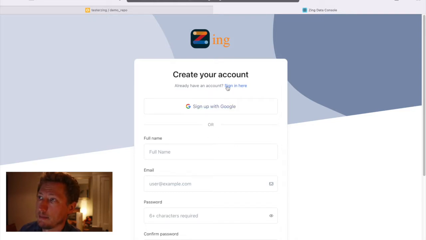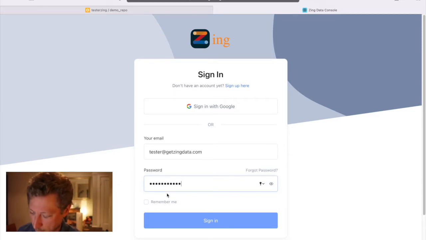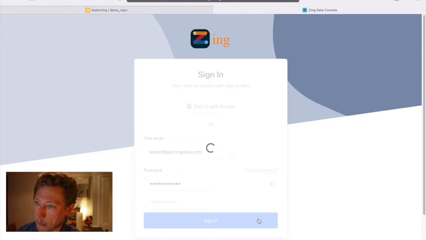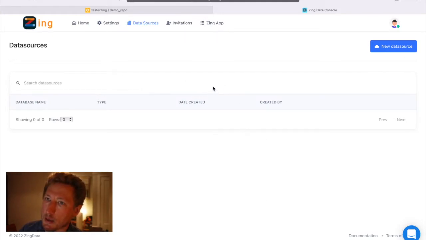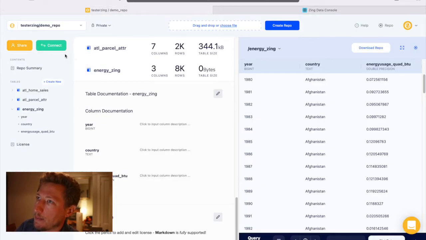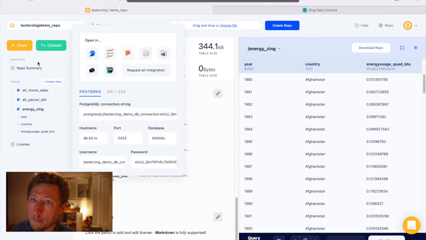I'll log into Zing. And since I already have an account, I'm going to sign in rather than signing up. Now, if I go over to my data sources, I can see that I don't have any data sources set up. So I'm going to connect bit.io, my database, to Zing. I'm going to do that by clicking back over to bit.io to get my database credentials. I can see that there's this connect button here, and so I'm going to click that.